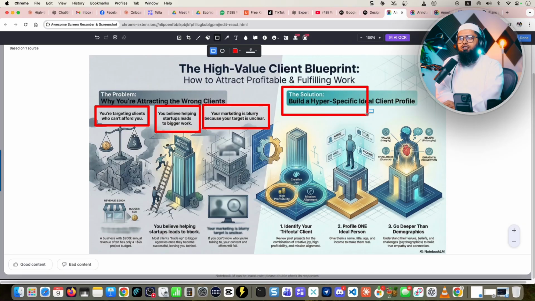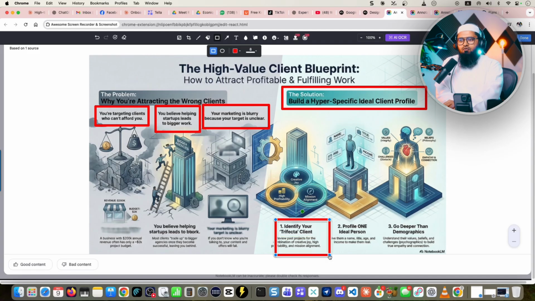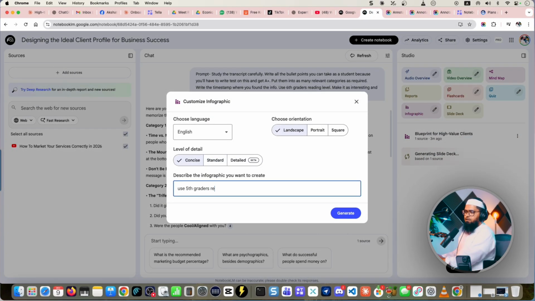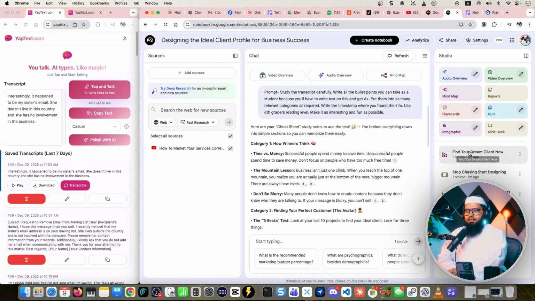So what's the solution? Build a hyper-specific ideal client profile. Identify your trifecta client. Review past projects for the combination of creating joy, high profitability, and mission alignment. Wow, this is very tough language. Profile one ideal person. All right, I'm gonna go back and this time I will mention use 5th graders reading level to describe. I want it concise and I want it square. Let's generate. It is ready.